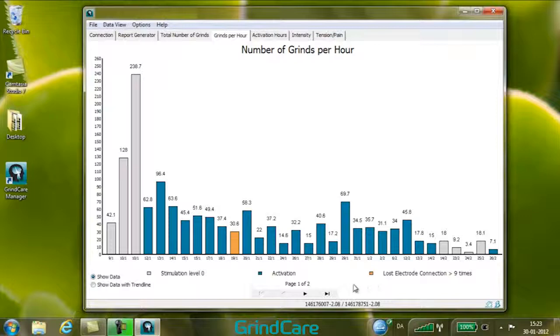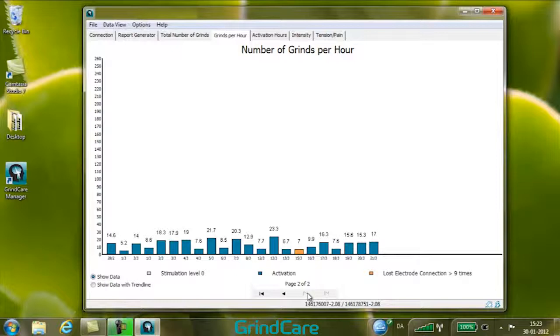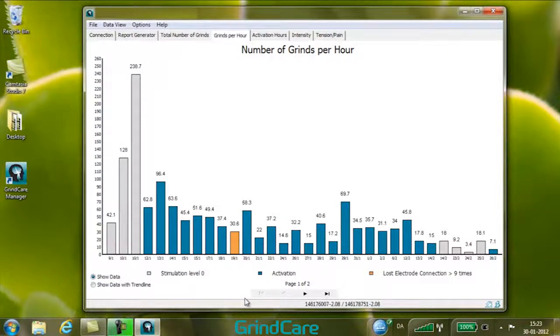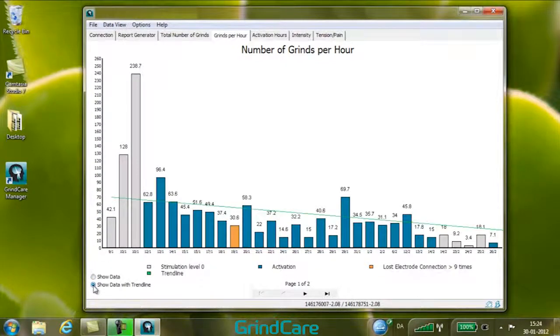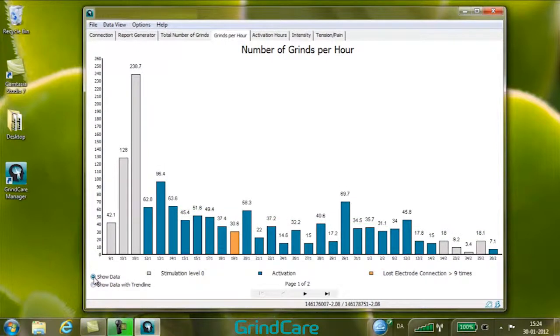treatment. The page buttons at the bottom of the screen allow you to navigate between pages in the displayed patient file. Click the radio buttons at the bottom left to select whether data is shown with or without a trend line.